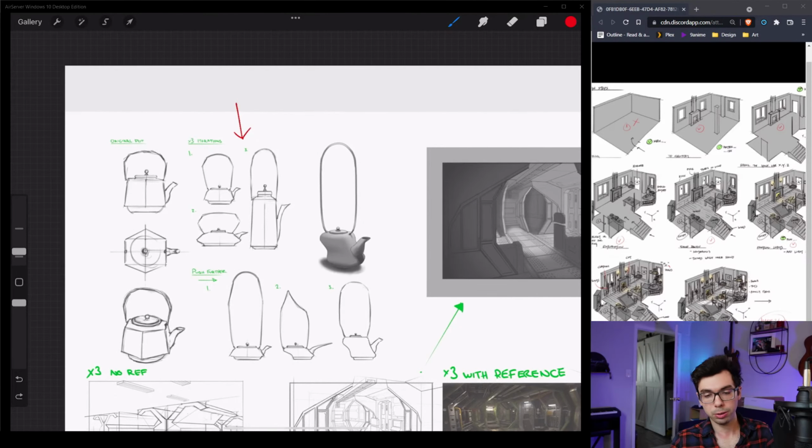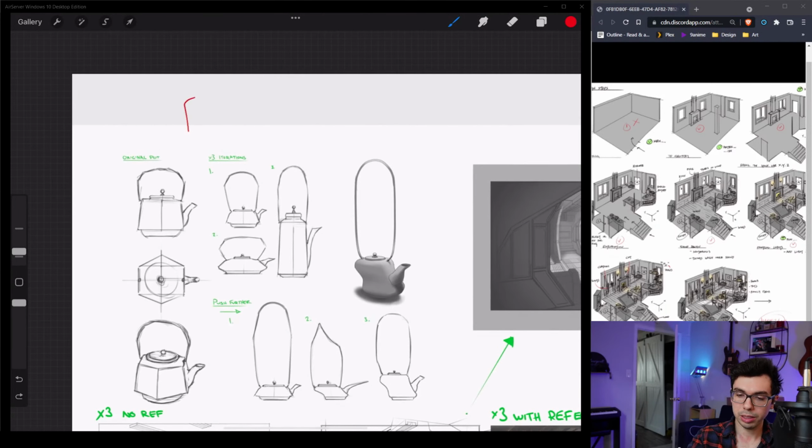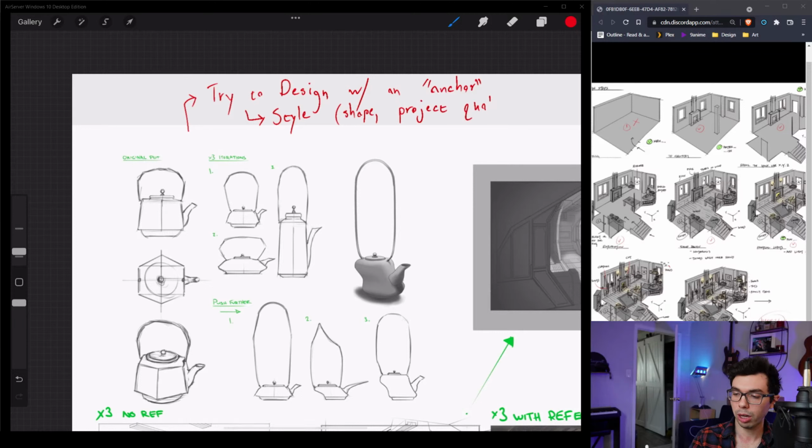And that's fine too. My feedback then would be, in the future, try to design with some sort of anchor, a goal. This could be either a style goal or the type of shape, or project quality. So like you want to make a prop that could fit in Arcane, or you want to make a prop that can fit in 101 Dalmatians, right?